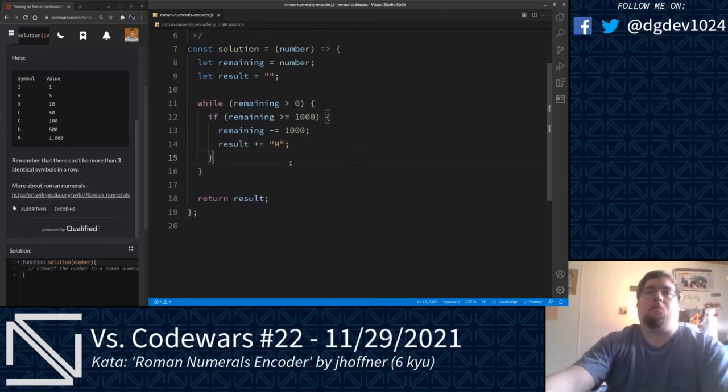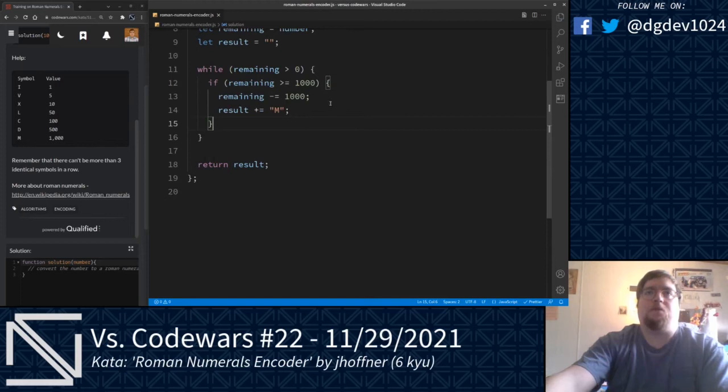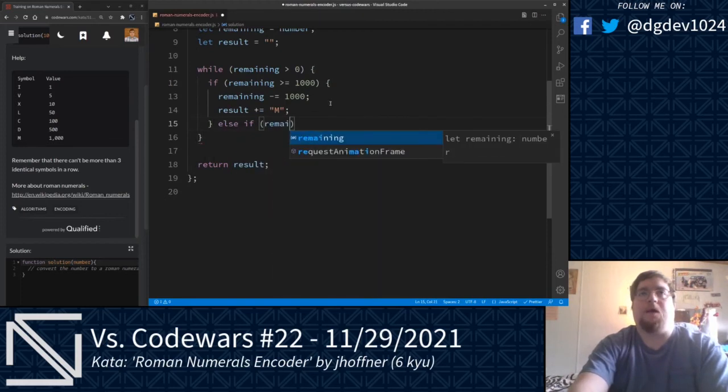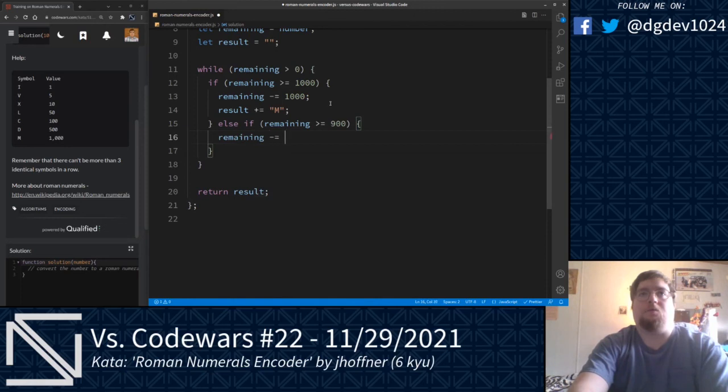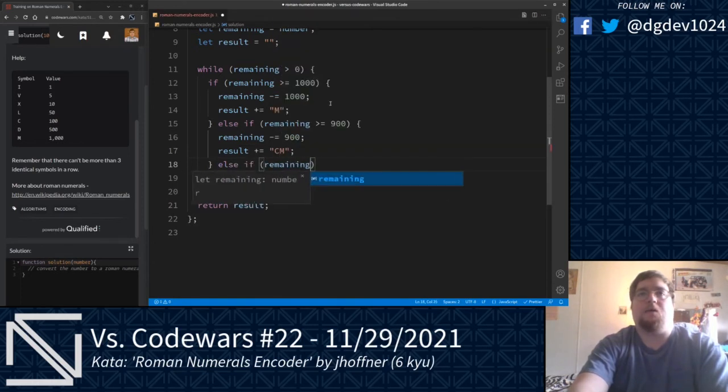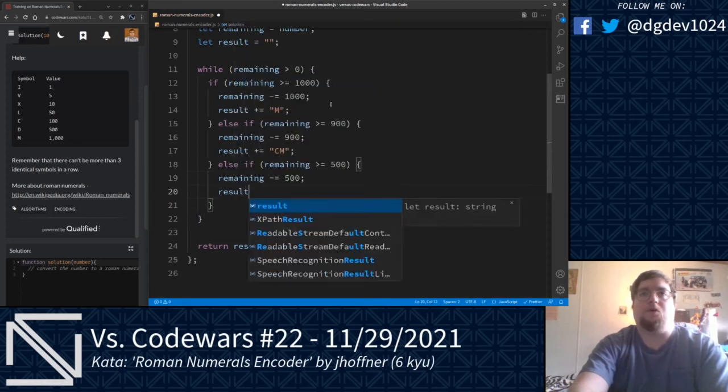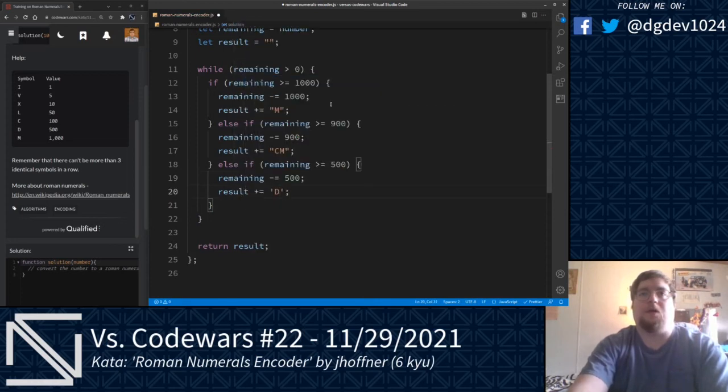We're just going to go ahead and repeat this if statement several times here. Else if remaining is greater than or equal to 900, subtract 900 from our remaining. Result plus equals CM. Else if remaining is greater than or equal to 500, we do remaining minus equals 500, and we push D here into our Roman numeral result.